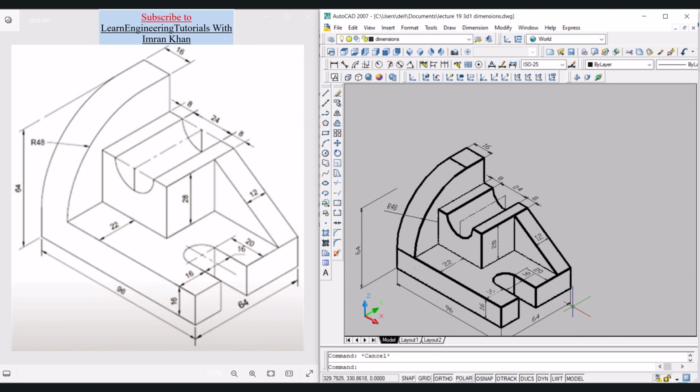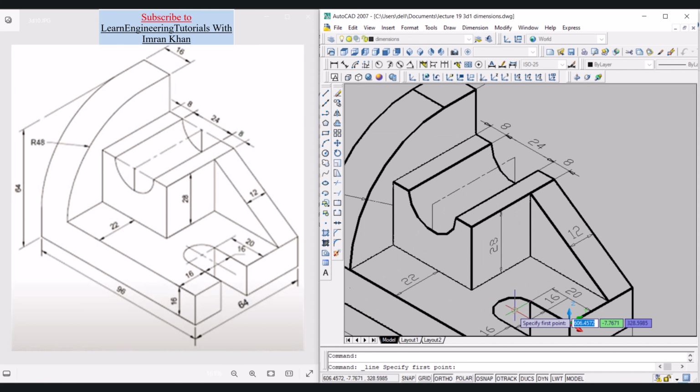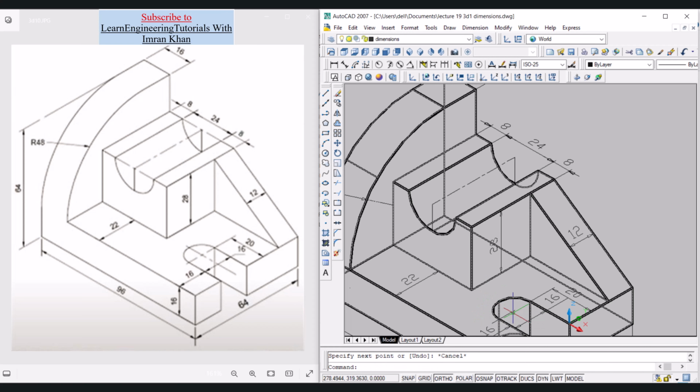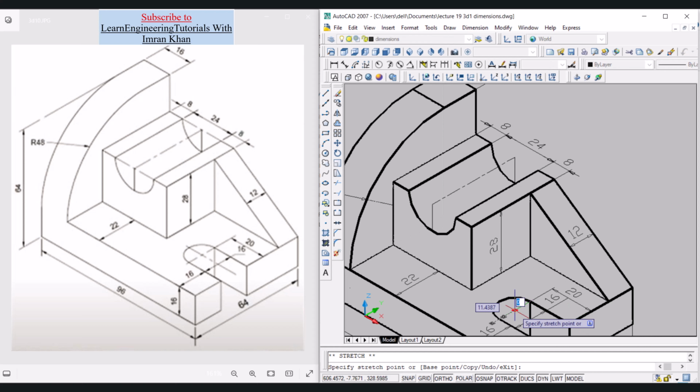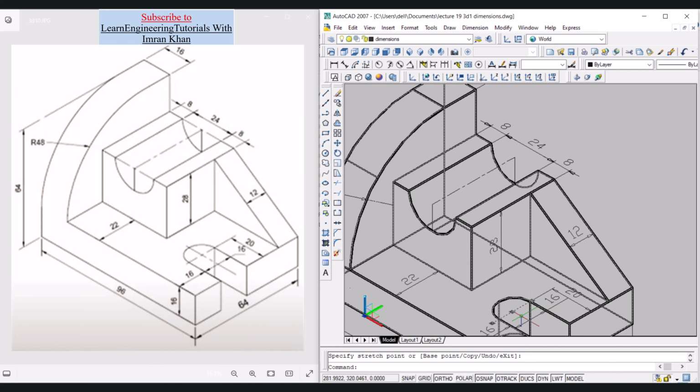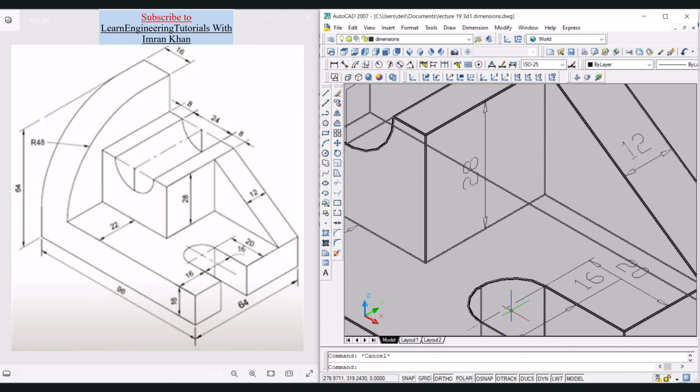Press escape. Now we can see that here in the diagram there are two center lines, so we have to draw them. For that click on line, move the cursor over this circle, click, so move in this direction, click, press escape, click on this line, extend this line to here, again click on this line, and from property we can select the center, press escape. Now we can see a center line.